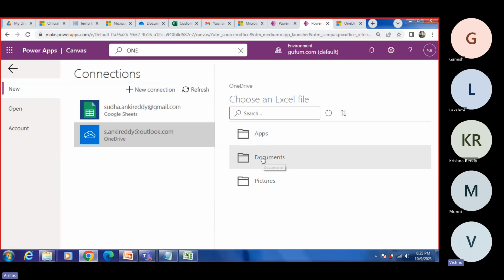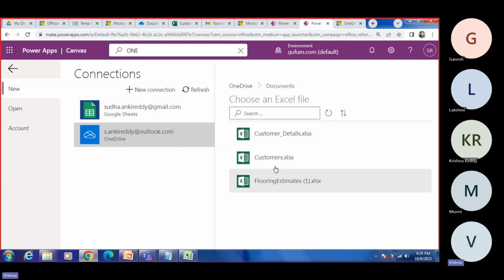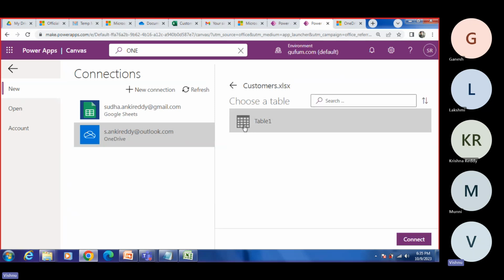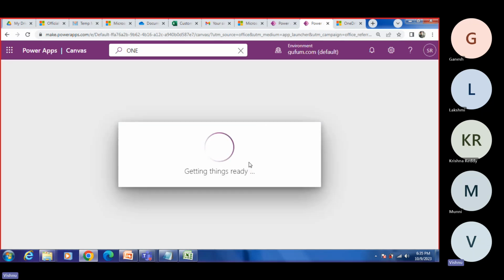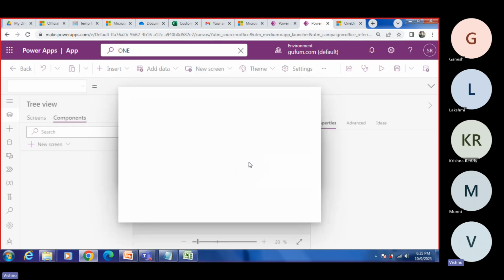But whatever file I have placed, I placed under the documents folder. Whatever Excel files are available in the documents, it is going to display here according to your requirement. If you are going to create the app by using this, you can use this. Then table. I have already formatted that range of data as a table. Then click on connect. Then it will take less than 1 minute for creating the app.